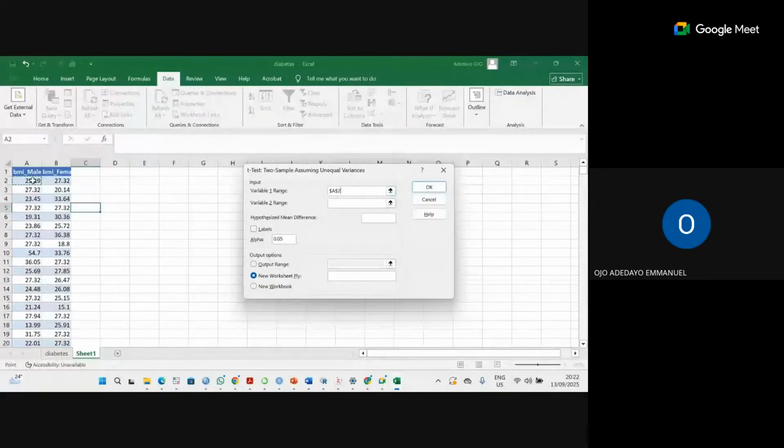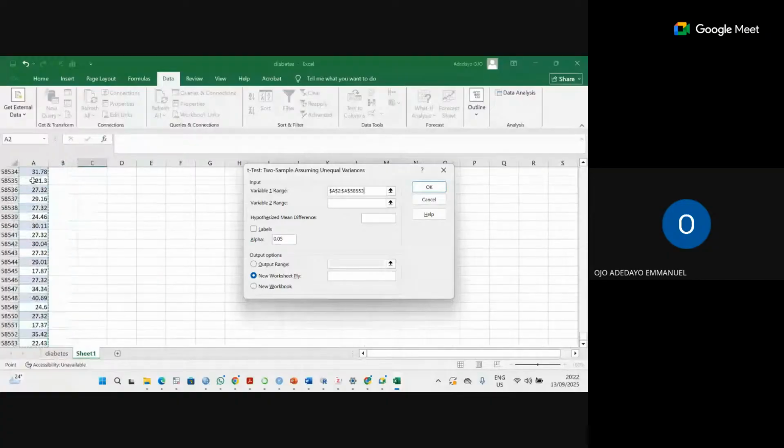So once you have the A2 cell, instead of dragging it down, you don't have that time. You have to work smart. Just press Ctrl Shift down. Once you press Ctrl Shift down, it's going to take everything. In this data set for male, we have 58,553. 58,553 for male BMI.